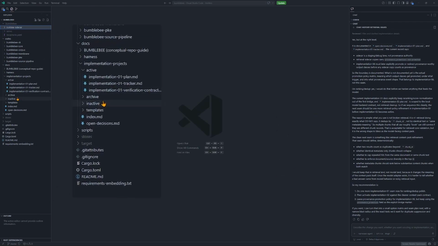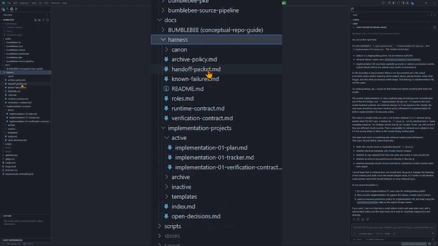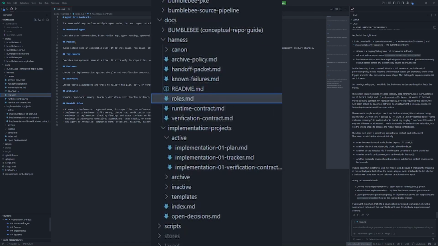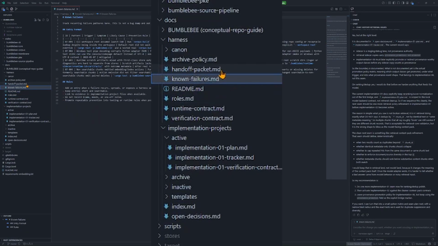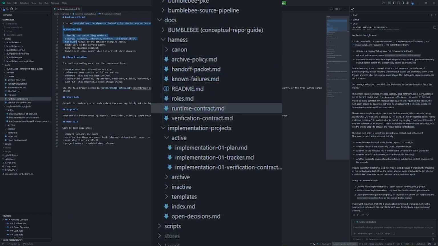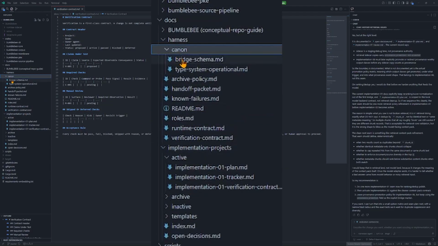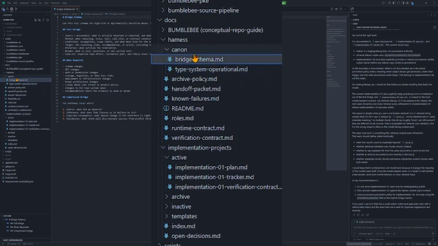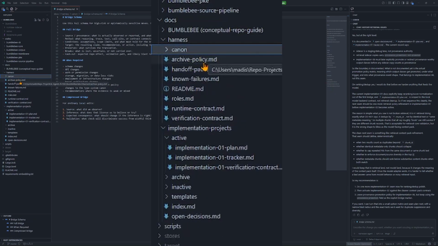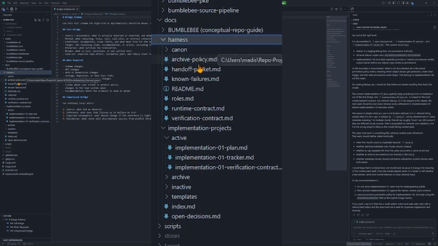So this is the project. I've got this harness right here. It's got an archive policy, handoff packet, policy, known failures, a README. These are different agent roles that are here because these are all for the agent to read. This is the runtime contract for what we're building and verification contracts. And then also within the harness, there is some canon. That's a bit of the background as to why I developed it and how the agent should operate.